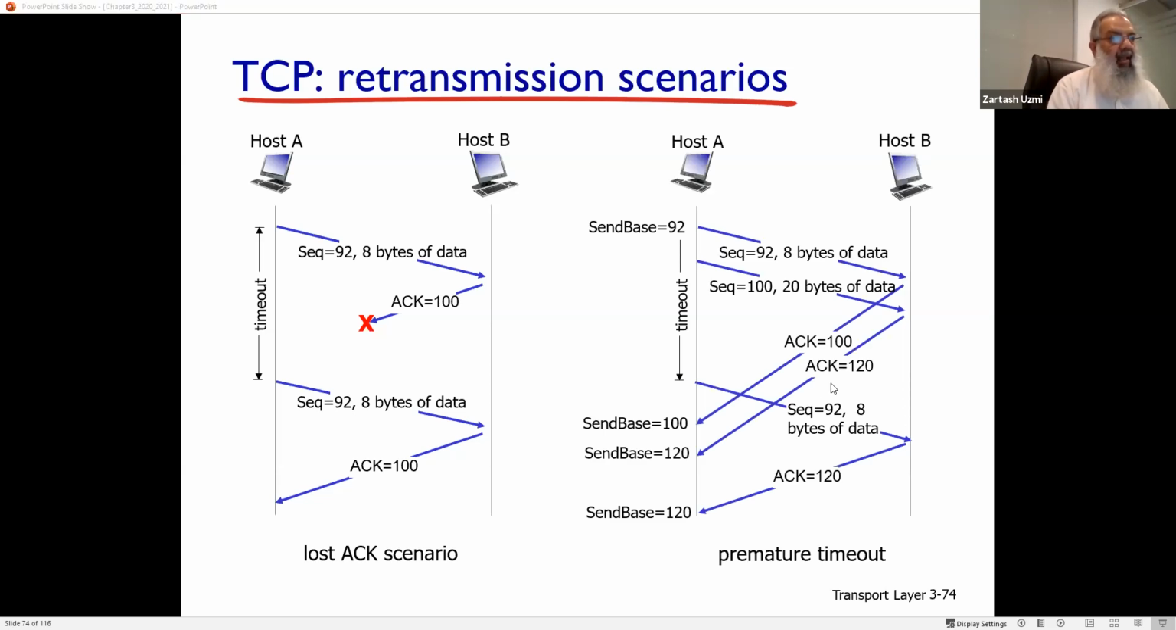Okay. Now here's another scenario. This time आपने 92 भेजा with 8 bytes और उसके फौरन बाद एक अगली segment 100 with 20 bytes भेज दिया. ठीक है? So notice you can do pipelining. I can transmit 2 segments one after the other. How do I number them? 92 से 99 पहला वाला है. ये 100 से 119 तक है. ठीक है? That's what I transmit.